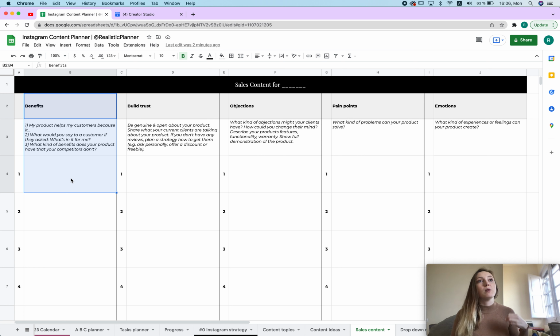So we're not talking about features here, we're talking about what the client gets from using my product. Also, they might have some objections, so maybe the price is too big, and you would try to tell them why the pricing is that way. Or they might have some pain points that the product could solve. So again, you would want to write that down for your future reference.